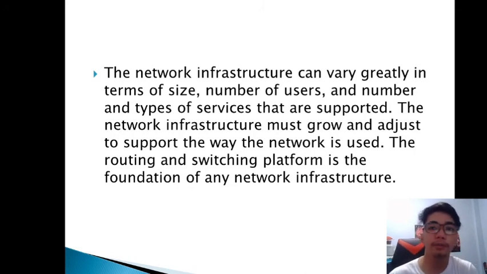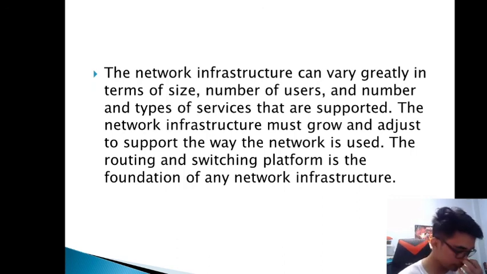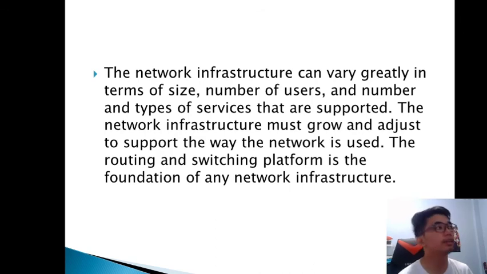It is your own purpose or dedication, what network or what size you will use, the number of users, because if it is a company, it can have a large number of users, and the number and types of services, such as some internet service protocols if you need that. Then the network infrastructure must grow and adjust, because every time we need to adjust, as I've said earlier, the only constant thing here on earth is change. So we must change, grow, and adjust to support the way the network is used.